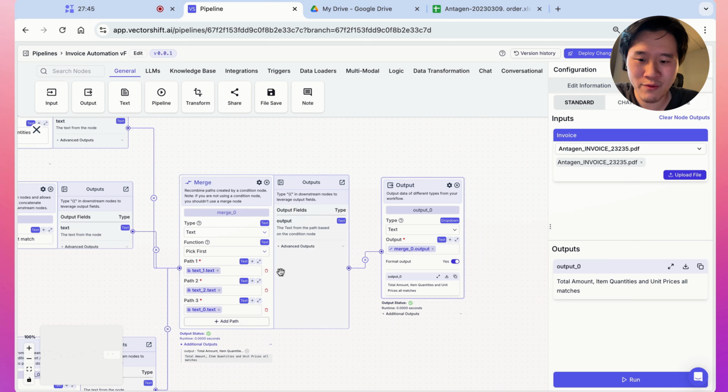And from there, we can see that the output node is printing out total amount, item quantities, and unit price all match. This was more of an advanced demo. Hopefully this was helpful to show you how to replicate a more advanced process in VectorShift.